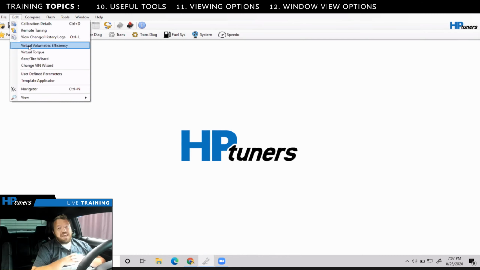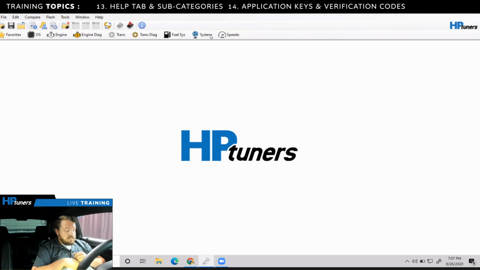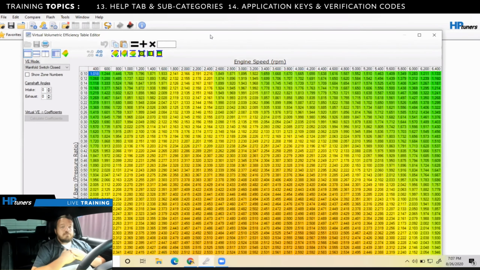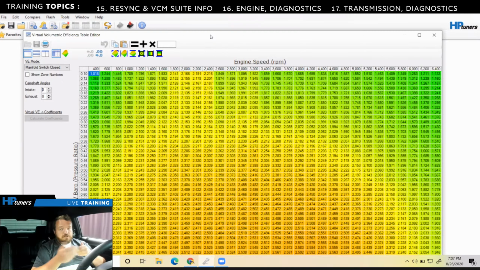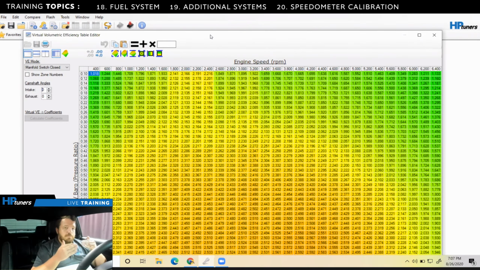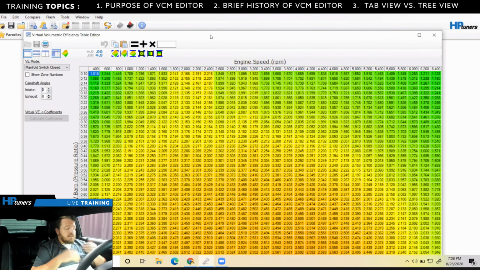or virtual VE editor, if you want to call it that. So if you go under the edit tab and click on virtual volumetric efficiency, you're going to see a table pop up. And this table is a representation of the airflow model, or the cylinder fill, based on varying RPMs and varying pressure ratio, which is manifold pressure divided by barometric pressure. So you guys may be used to manifold pressure. Now this is similar to that, but different. And so it actually keeps it a little more consistent, depending on where you're at, based on whatever pressure ratio you're seeing.